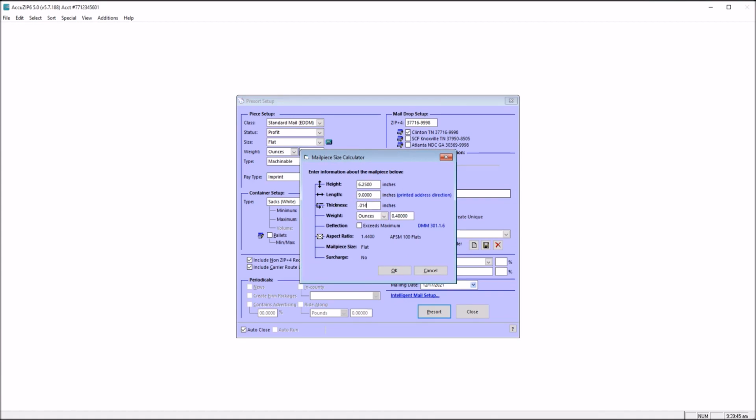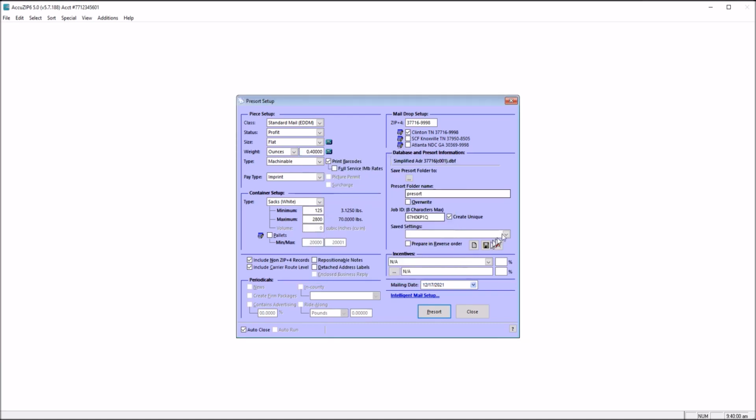If you're using 14-point cardstock or something equivalent, whatever your paper, however thick it is, whatever you're mailing, you would add that to the thickness, of course, and then get your weight and add it to your ounces. And then after you click OK, the calculator is going to tell you that it's a flat, you are going to do sacks, and 2,800 would be 70 pounds.